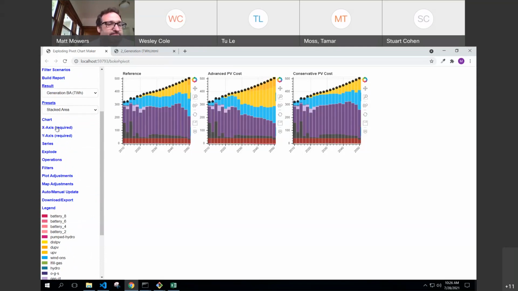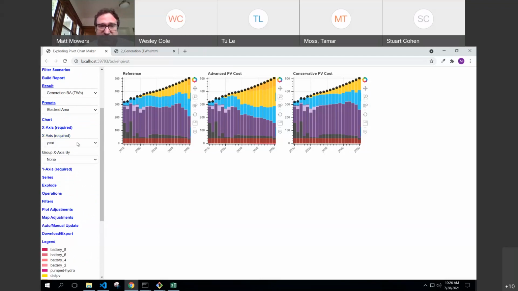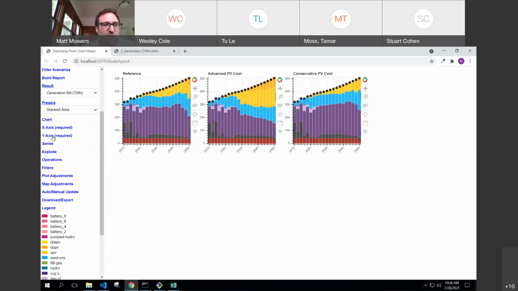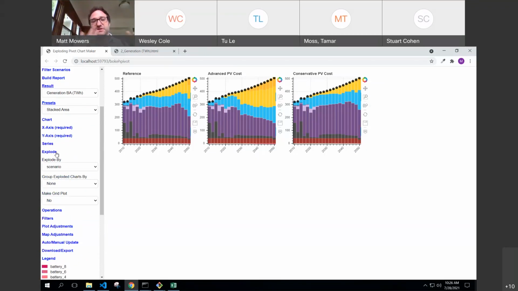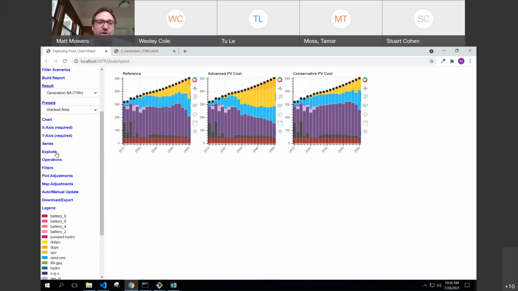And then I can change any of these others. X-axis you can see has been selected as year. Y-axis is generation. The series is tech. The explode tells us what different dimensions to turn into separate charts. What I'll do right now actually is, since we've drawn in generation by BA, we can now use that as, let's say, another explode dimension. And so I'll do that now.